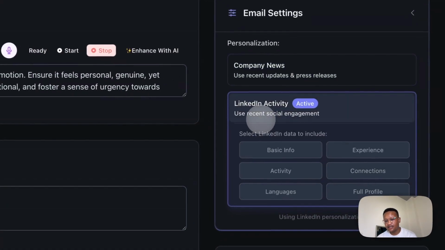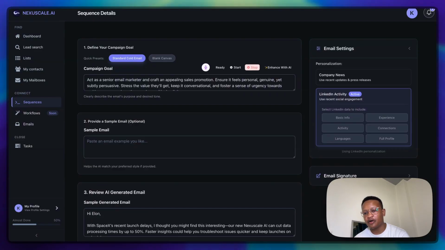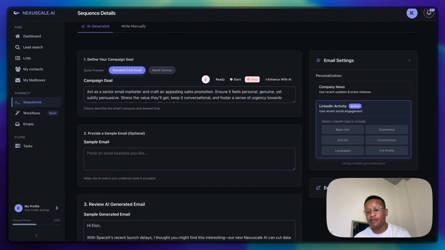We also have LinkedIn activity, very, very crucial. We can go into your leads' LinkedIn, find out what they're working on, find out what's important. Are they hiring people? Are they talking about specific topics?